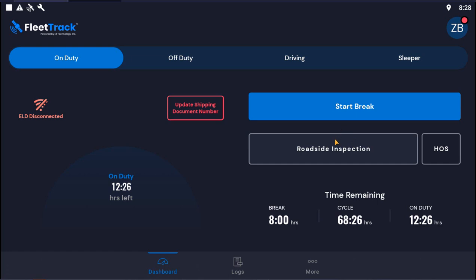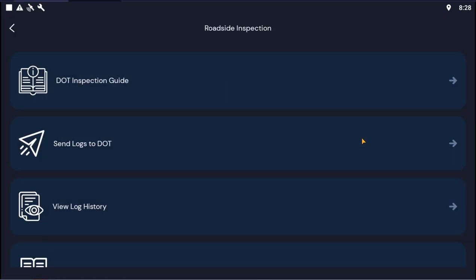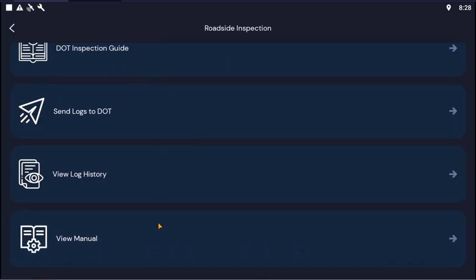So now we need to show them your logs. We select our roadside inspection, that's very important. And here from roadside inspection, we have a few options. If the officer wants to view your logs on your tablet, they just want you to hand the tablet to them, you can select view log history. You'll be presented with 8 days of logs.